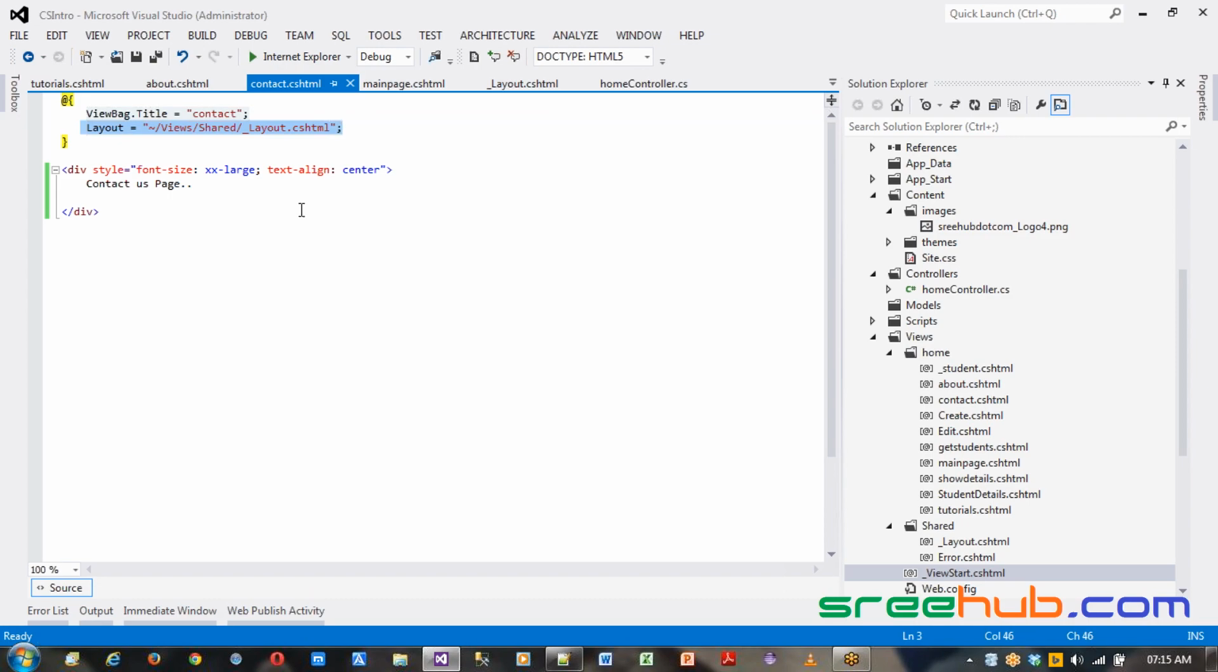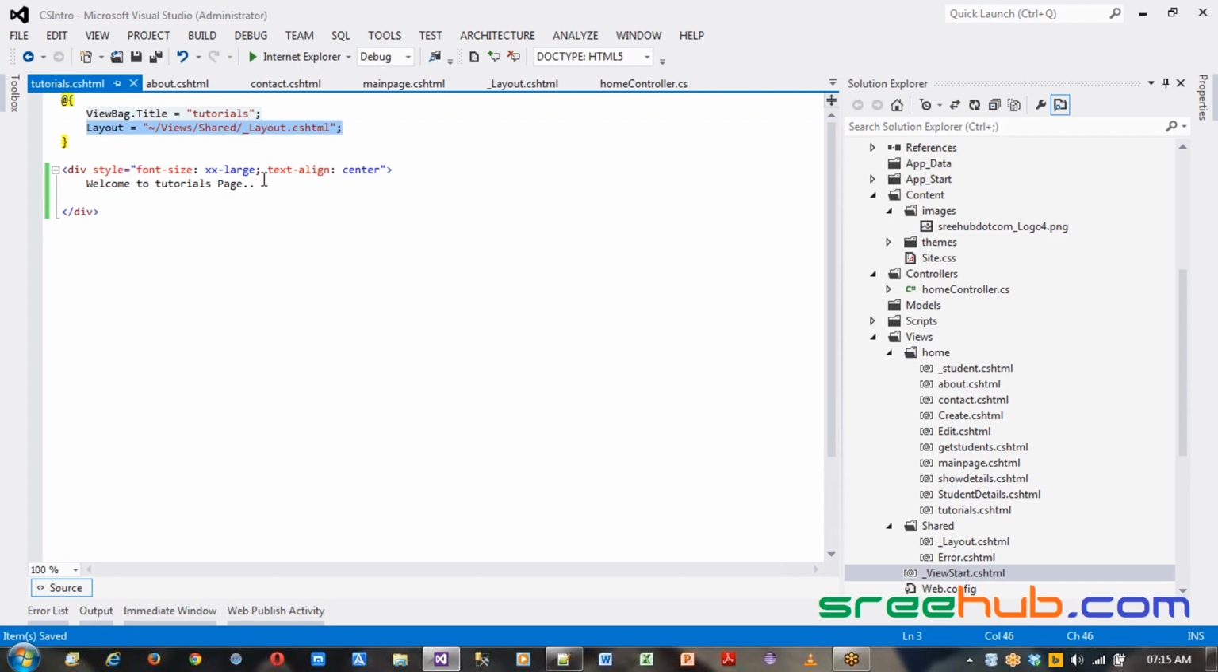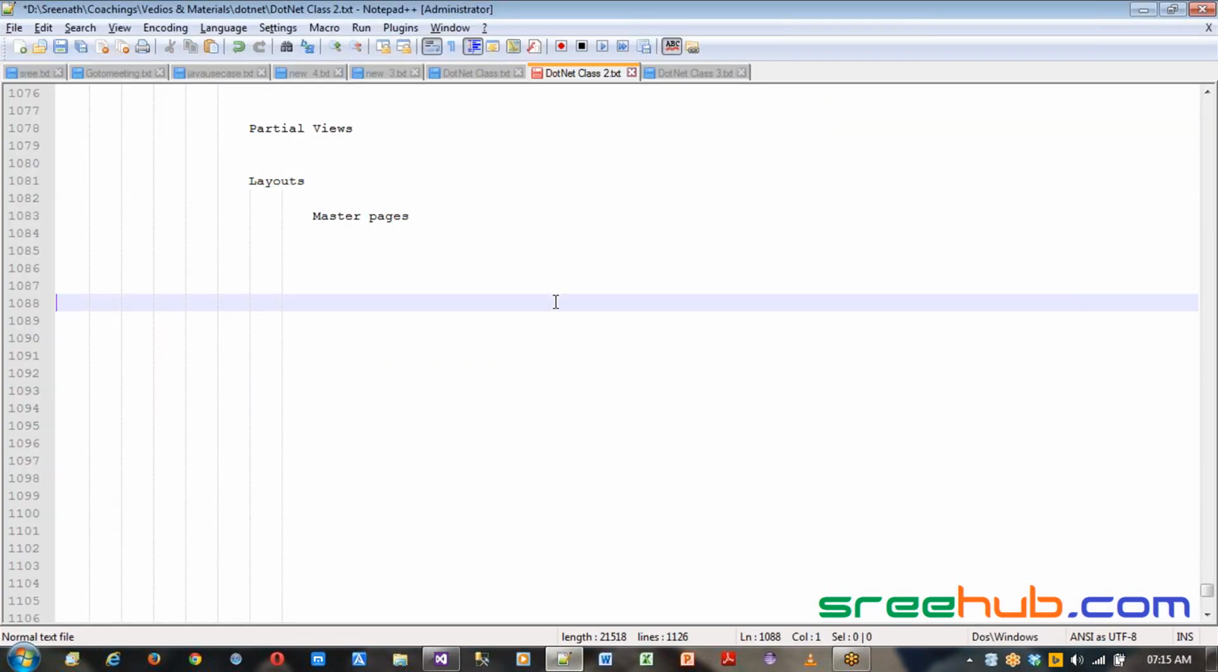And if you want to override, if you specify the layout in that specific page, it will override the main ViewStart. And if you don't want any layout, just say Layout = null. It will automatically consider that you don't want any layout for this page. So that's how it works, where you're creating multiple layouts. This is about the layout where you are creating a main master page and child inside, where it will take all the action methods and make sure everything comes in place. So this is what we have in our layouts.